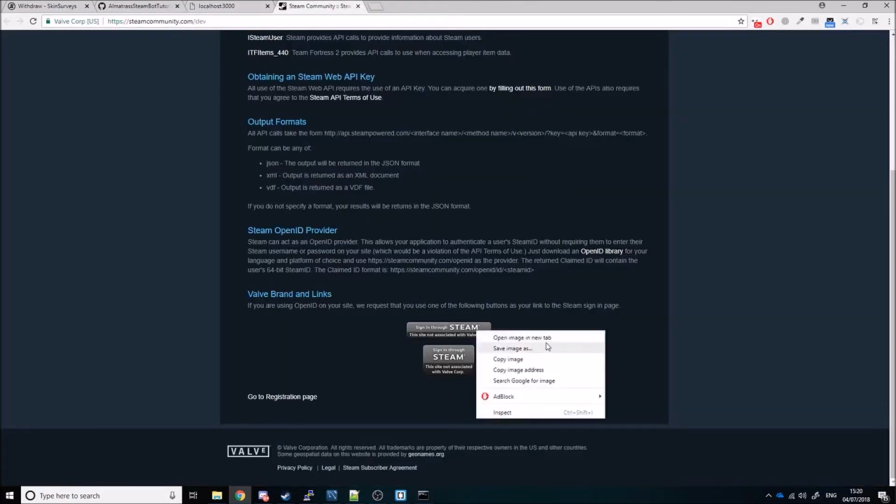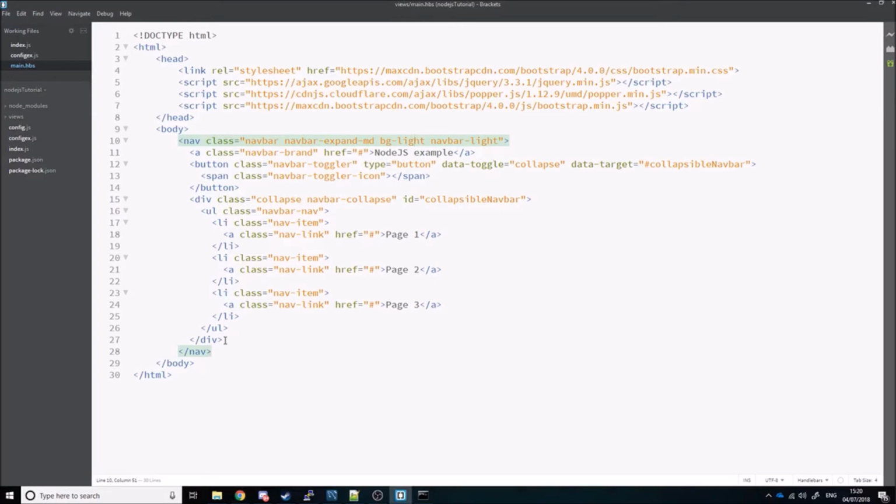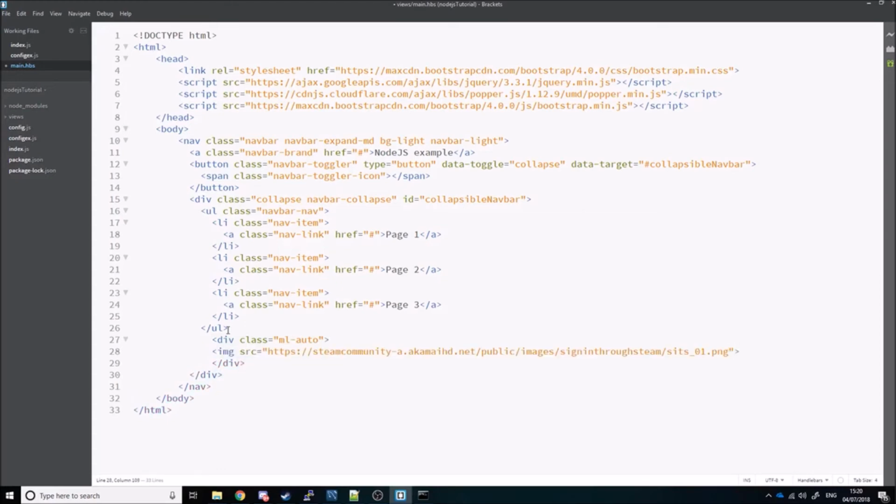Okay, so your question now might be, how do you get someone to log in through Steam? Well, at this point, it's very simple. I'm just going to take this and put it in here, the class ml-auto or something. Then we can have an image in here of that, and in fact you're going to want to put a link in here.